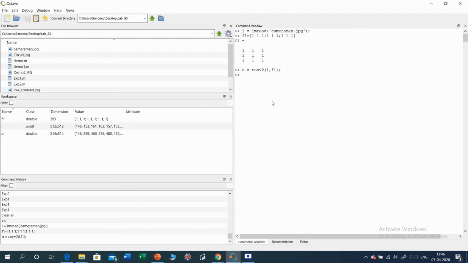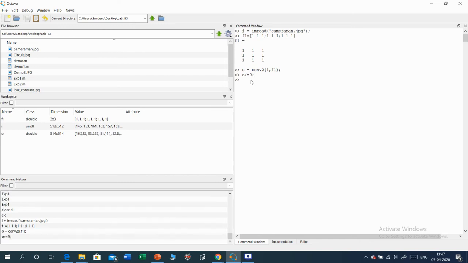Now for this variable, we have simply performed the convolution only. We did not divide it by 1 by 9. Why do we have to divide it by 1 by 9? Because the sum of the coefficients is 9 here. So O will be divided by 9. So O divide equal to 9. What would this do? This will divide the coefficients of the variable O by 9 and assign them into the variable O only. So now you can see the coefficients.